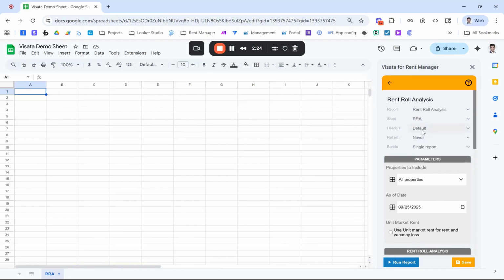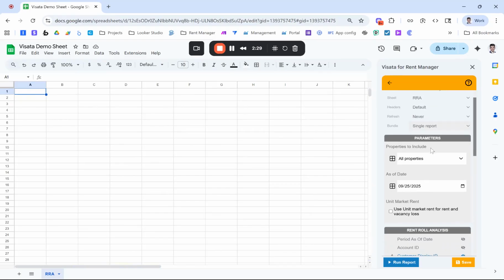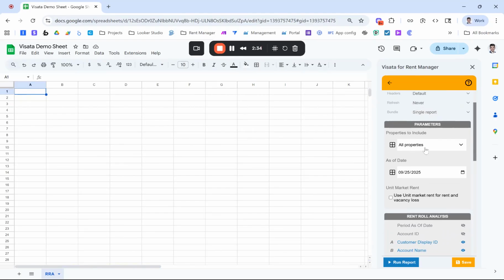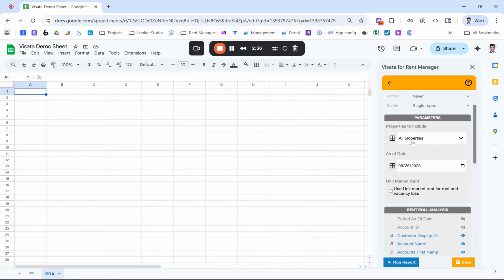We'll go ahead and leave the headers as default, and refresh never, and bundle single report. We'll get back to these in a second. Next up, let's just go ahead and choose our properties. I'm going to go ahead and leave it as all properties.